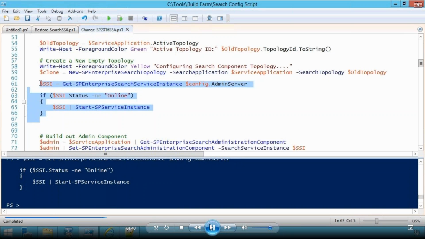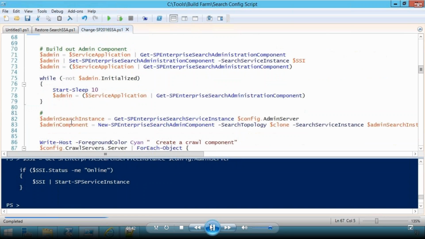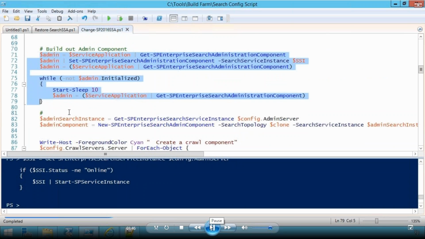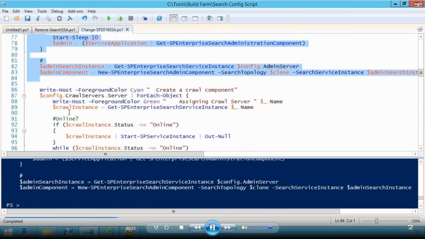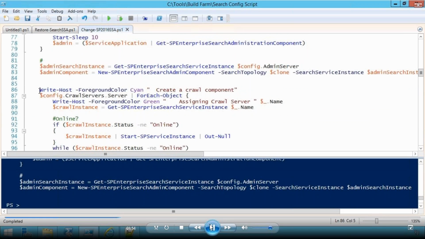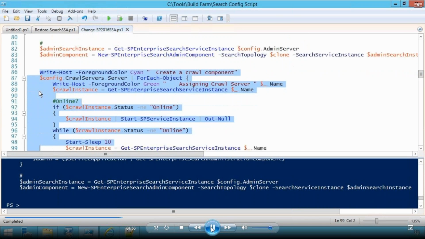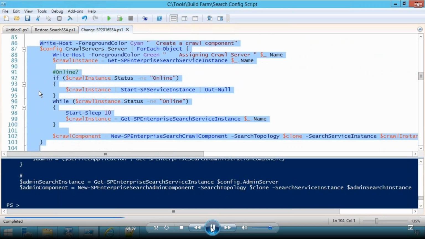So now what I'm going to do is create the first of those components, which is the admin component. In this case, I only have one admin component in my farm, so the code references just a single admin component. Then the next one, I could have many crawl servers in my farm. In this case, I only have one, but this script demonstrates how you would iterate through each of the crawl servers in the crawl server node and implement a crawl server.